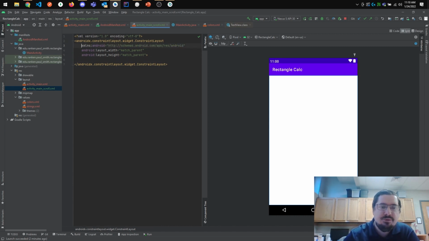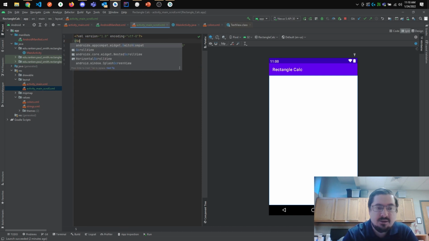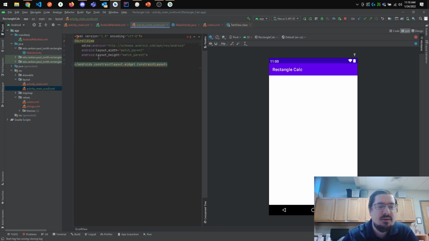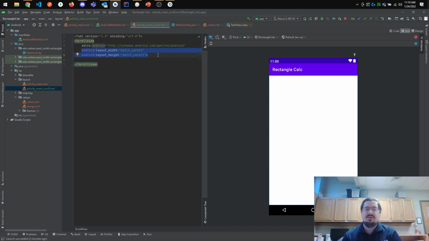Okay, so I'm going to pull this down. I still need to keep the XML namespace. I'm going to change the tag to a scroll view. There. It didn't change the end tag, so I need to change that manually. Scroll view. Okay. It is important that the width and height of the scroll view be match parent, because we do want the scroll view to extend and fill the full space that's there.